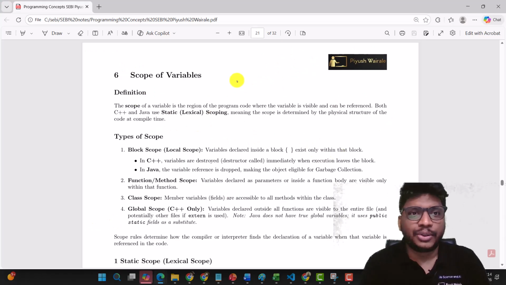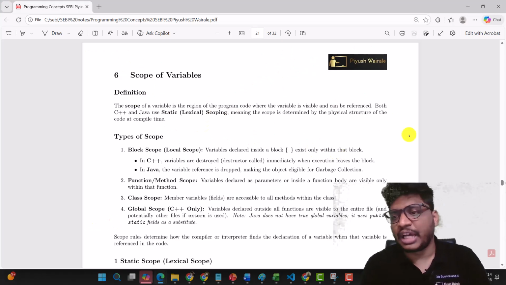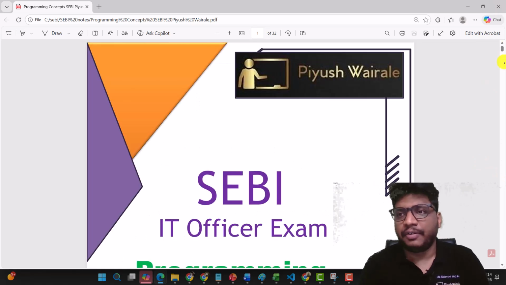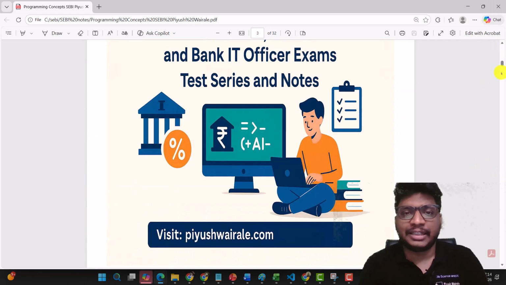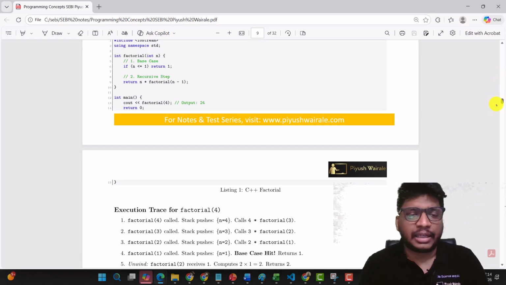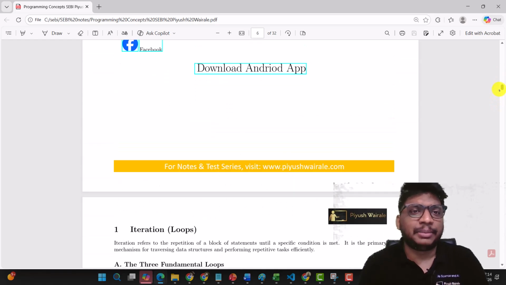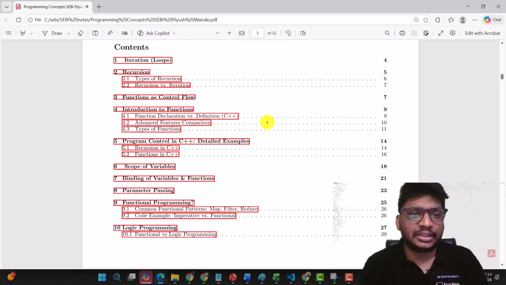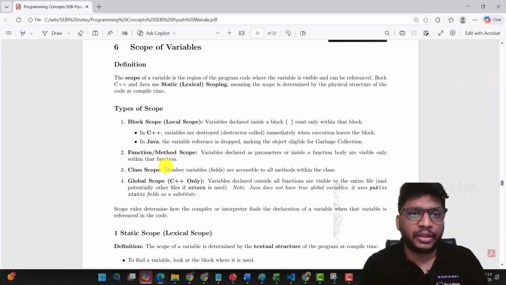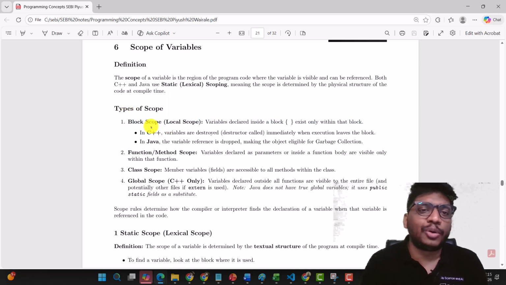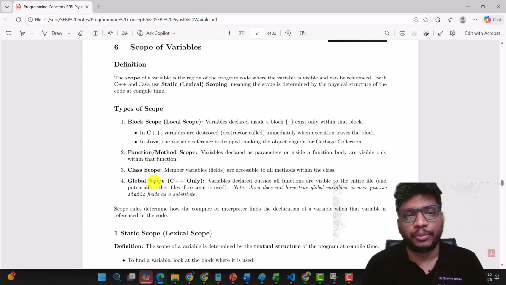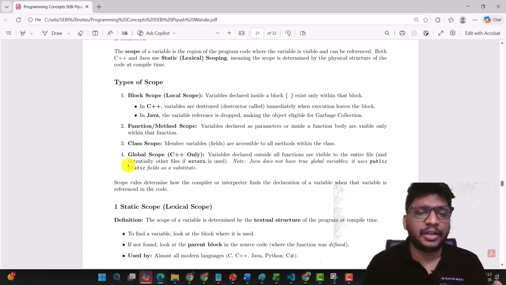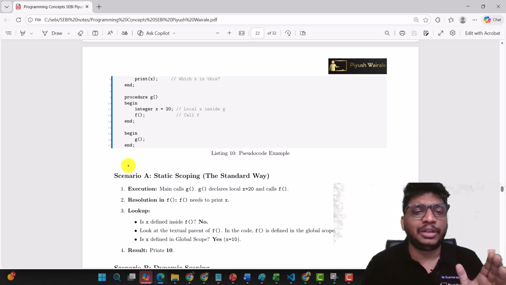So you can see my notes here for the programming concept. I have given detailed notes for the programming concept, and I have added the theoretical concept of the scope of the variable. If I simply click on scope of variable, you can see the definition and types of scope. We already discussed the local scope, and then the global scope. You can see function or method scope and class scope as well, a similar concept here.